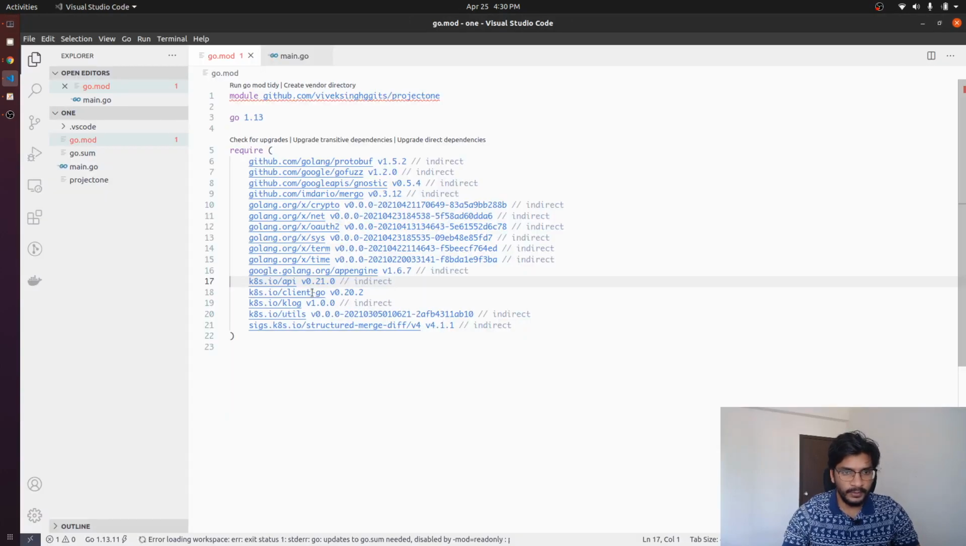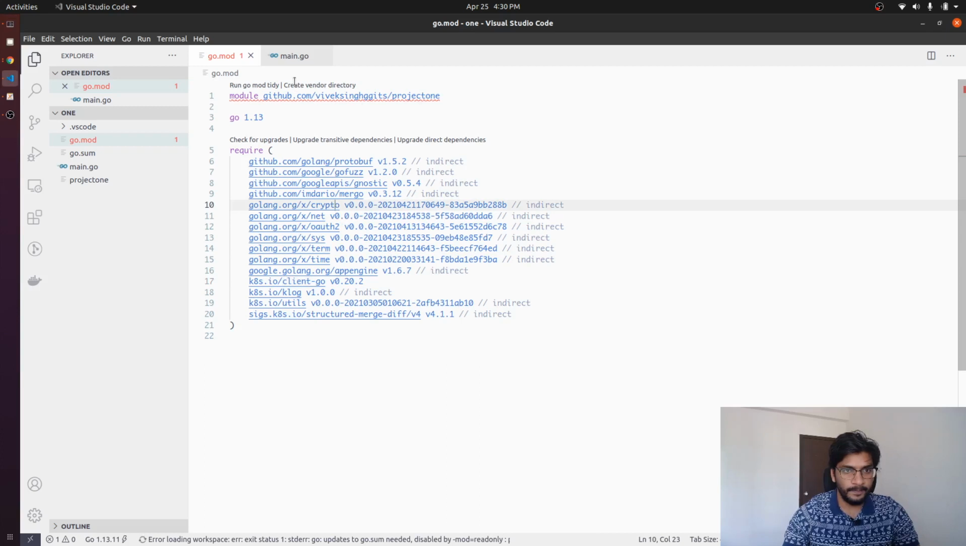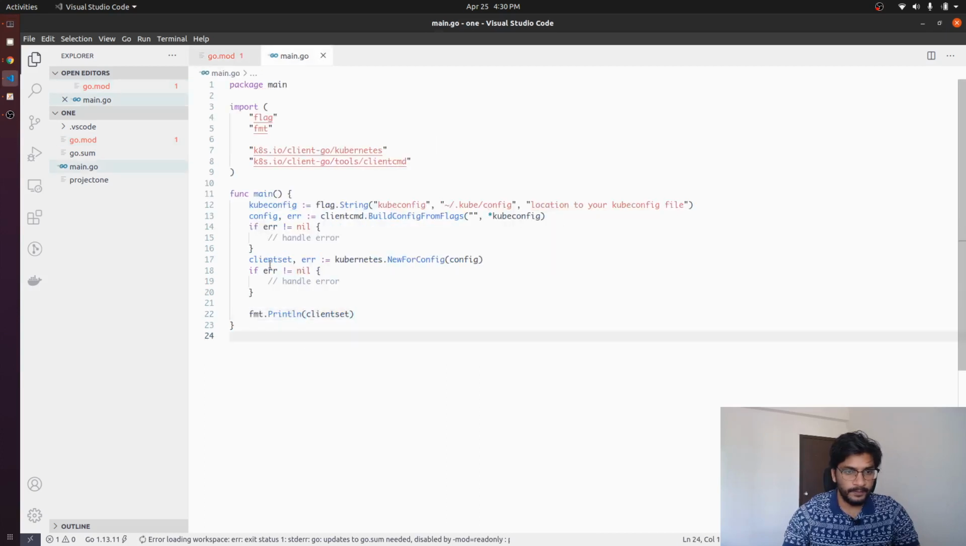So let's just go ahead and try to change the version of the API library that is being imported here to 22, because that is the version that we are using for client-go. Let's save it and run go build again to check if things are working. Once this is built successfully, we can talk about what a client set is, and how we can use it to do things with the Kubernetes cluster.